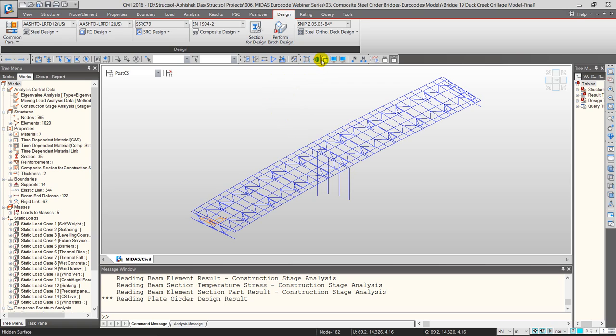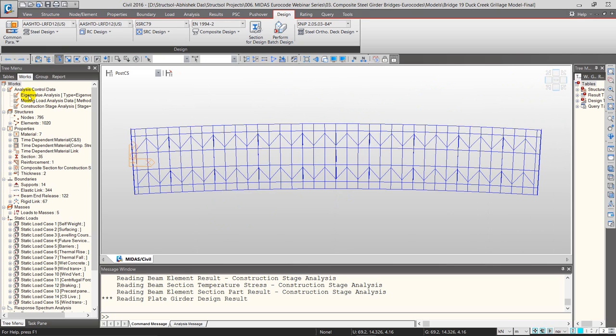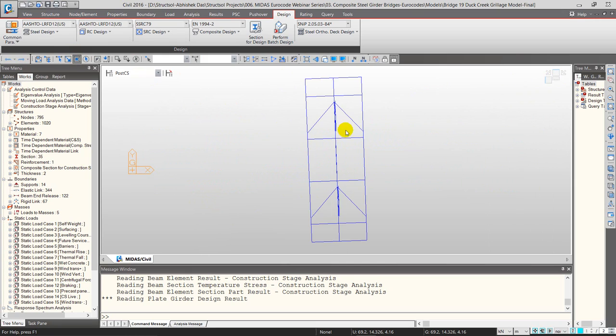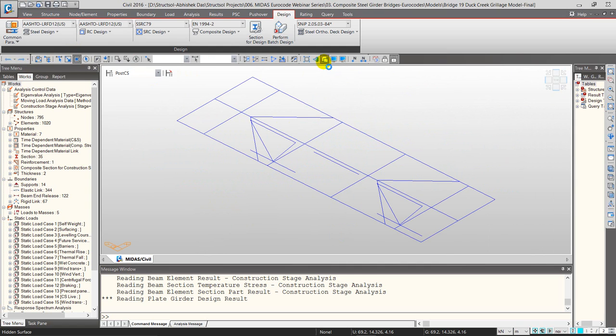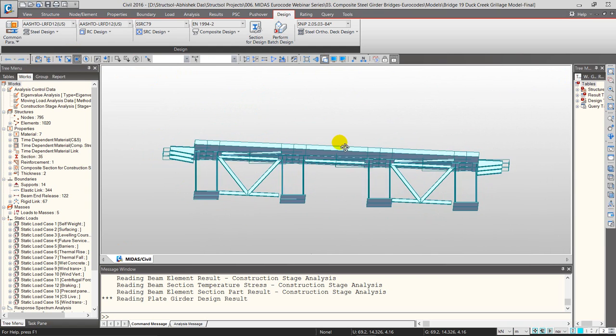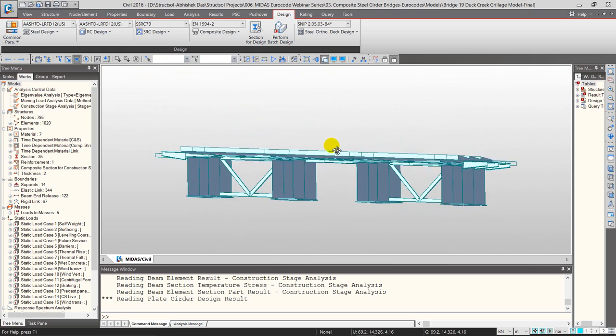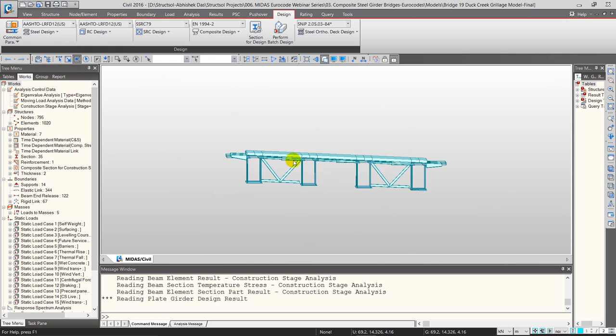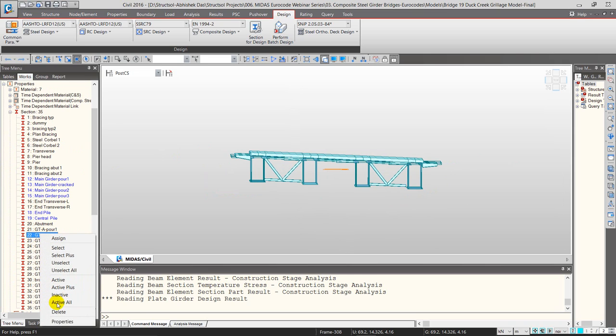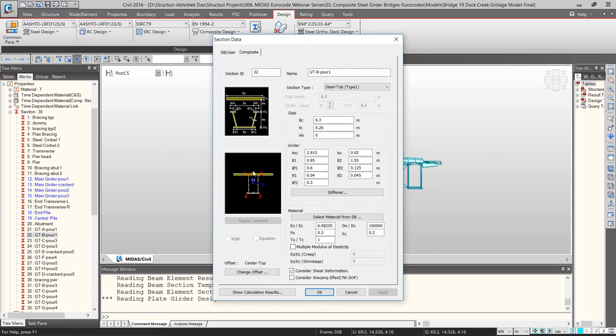Okay, the composite section, if I cut through a section in the middle, it's basically a composite steel box section, or rather you can say a tub type of section. If I just show you the section properties, pulling out a window here, this is how the section properties look.